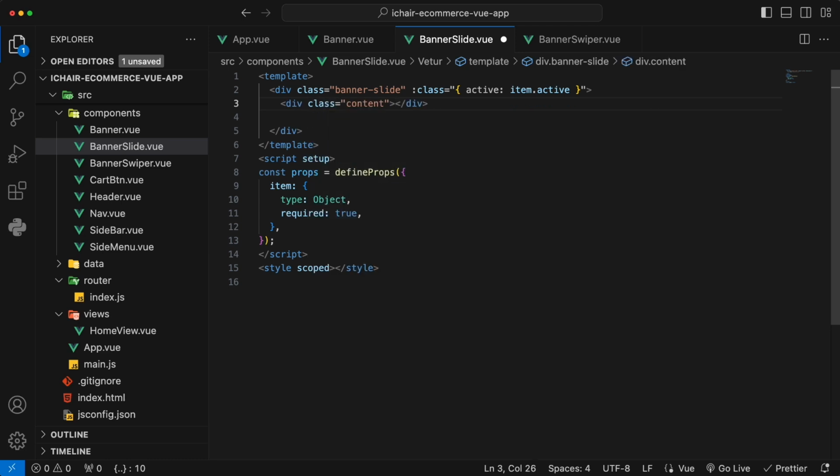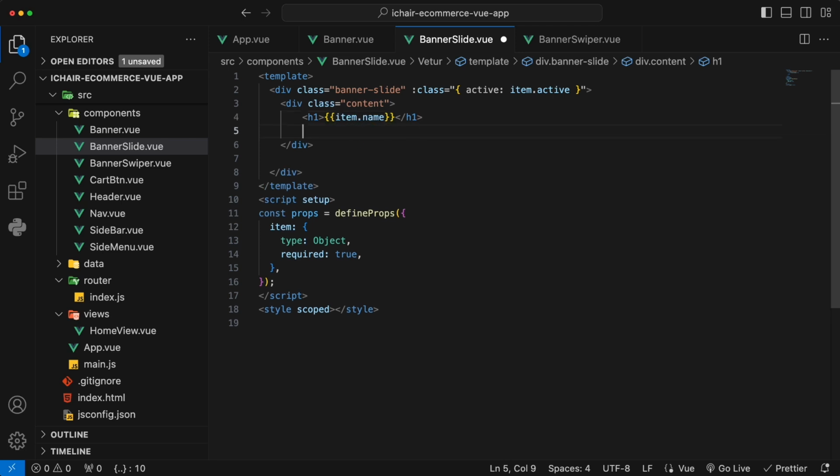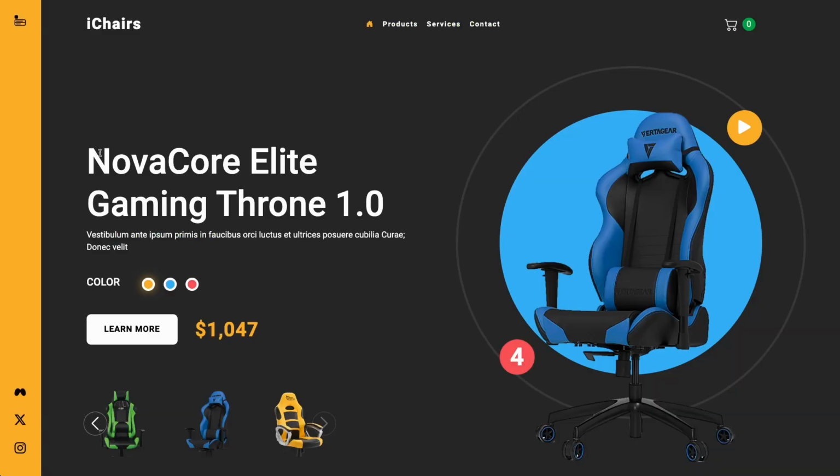And we create a div called content. And inside here we will have the h1. This h1 is going to hold the item title. So we say item.title. In Vue, we use double curly braces to wrap the dynamic value. And then the next line is going to be the paragraph, which is our subtitle. If you look at the original, this is a big title, this is the subtitle, right?